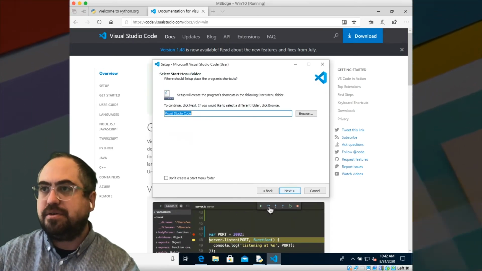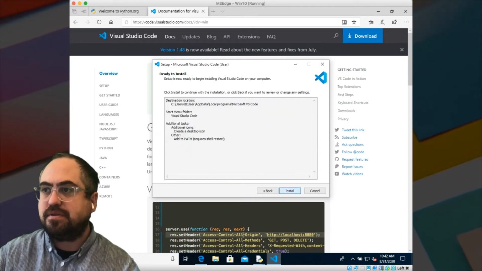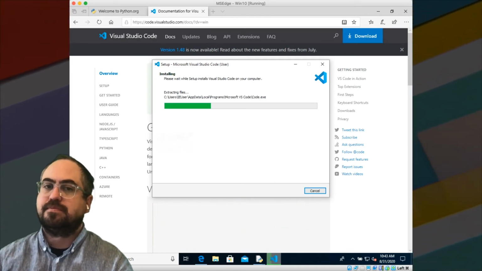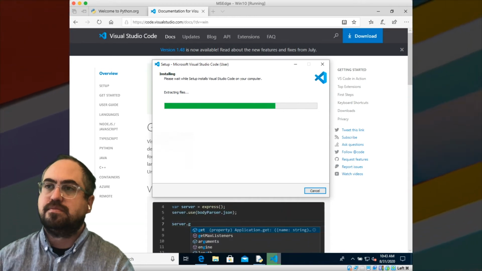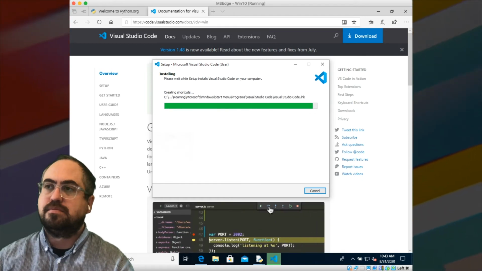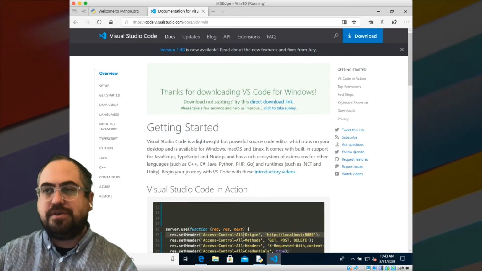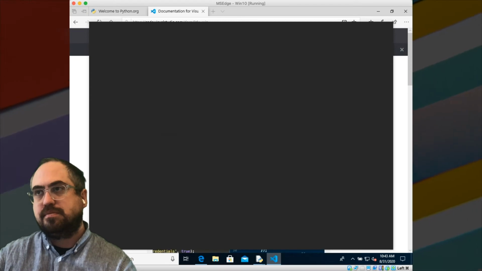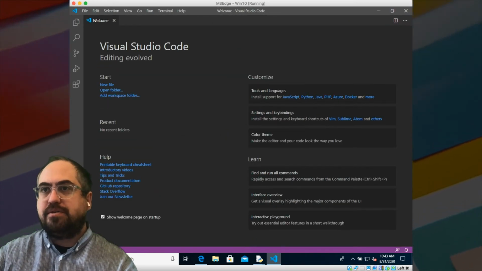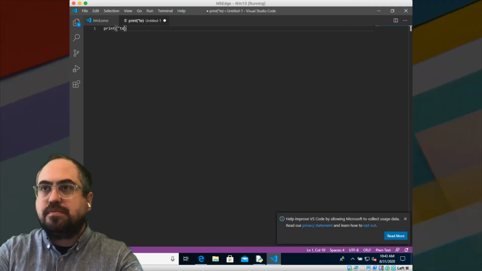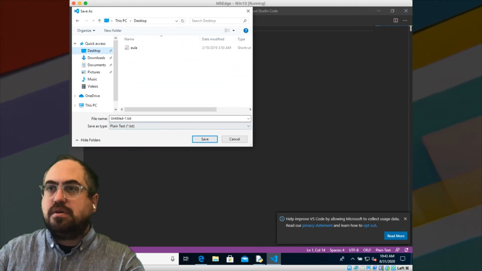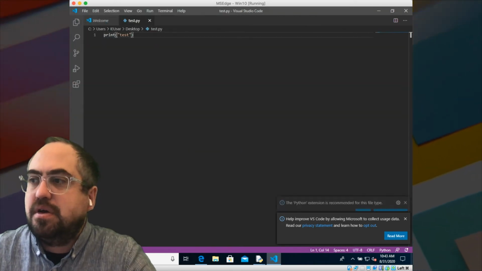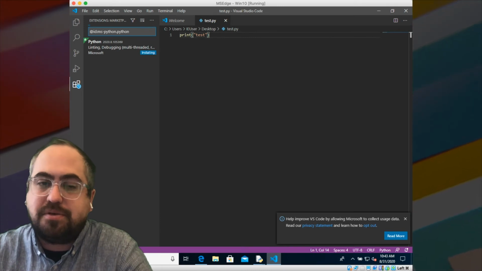Go through the installation process here. I'll say create a desktop icon for it. Install. All right, so let's launch it. And we're going to make a new file again, and save it. It's called test.py. Save. And the same idea will come up and say, this is a Python file. Do you want to install all the Python modules for Visual Studio Code to help you? So we say yes.